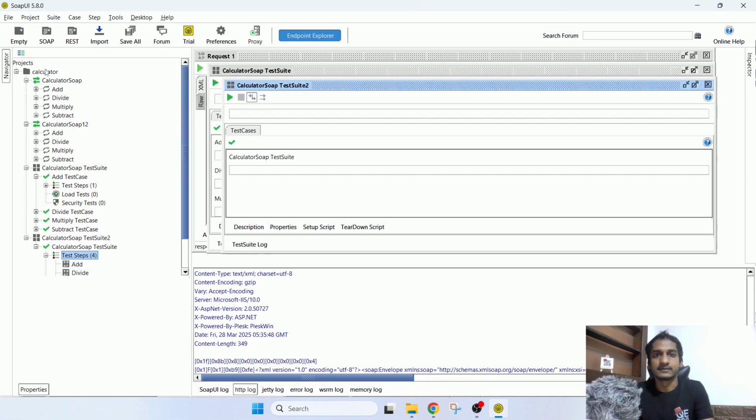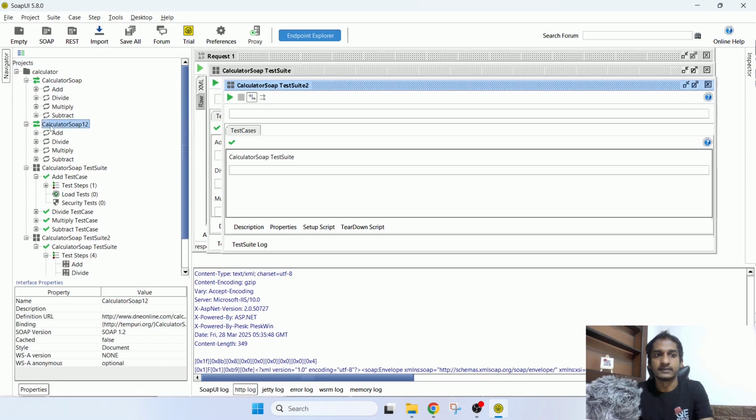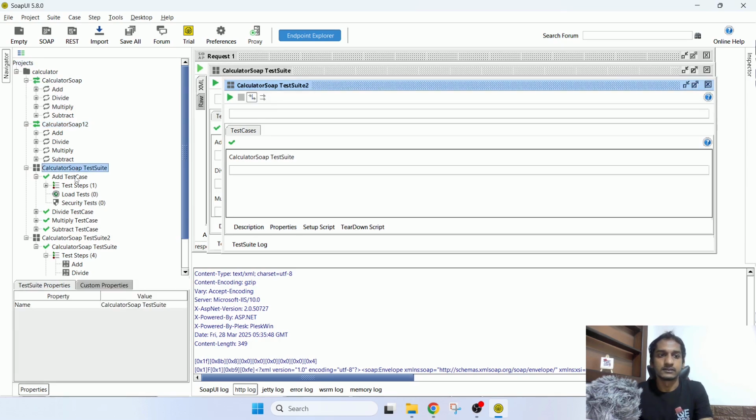Okay, so now you can see that hierarchy. First, at the high level we have the project, then we have the interface. If you forget about the interface, we have the project, then the test suite, then the test case, and then finally the test steps.